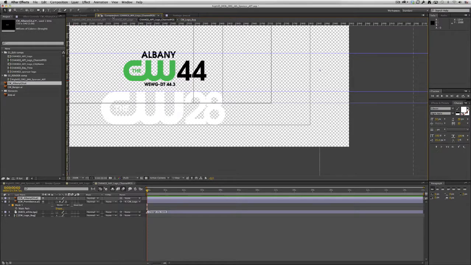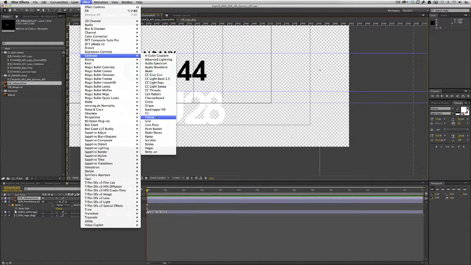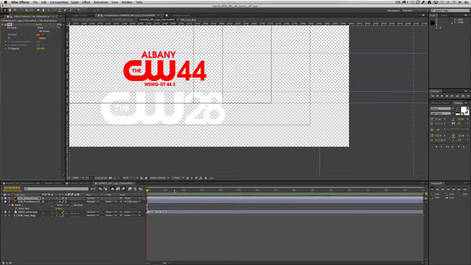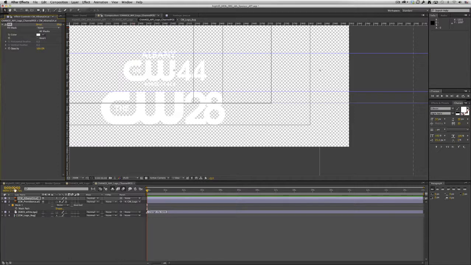I'm going to add a fill so that I can see what I'm doing here. I'm going to go Effect, Generate, Fill, and I'm going to change this fill to white because the logo in this case is white. It actually ends up green in the final comp. And I just have to match the position.